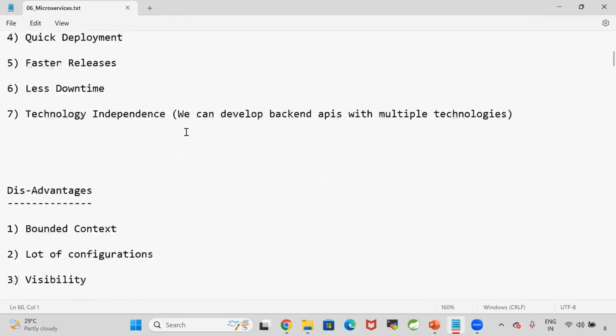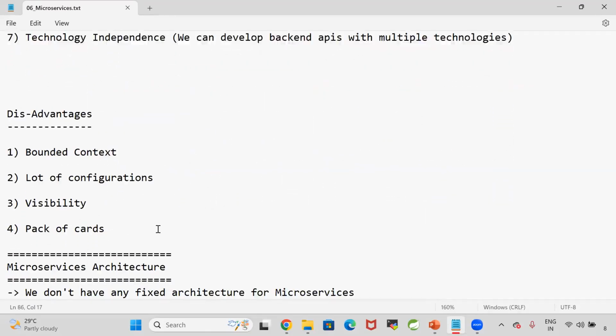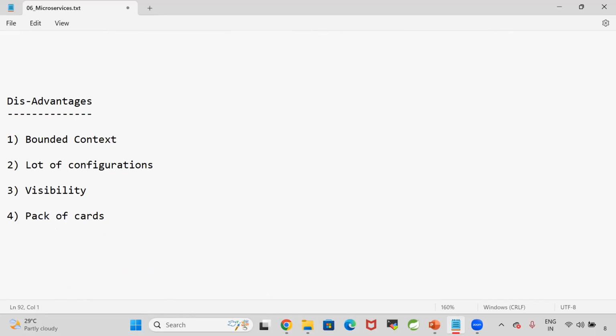Let us see the disadvantages with microservices. So what are the disadvantages with microservices? The first one is bounded context. The second one is a lot of configurations. The third one is visibility. And the fourth one is a pack of cards. These are called the disadvantages of a microservices architecture.